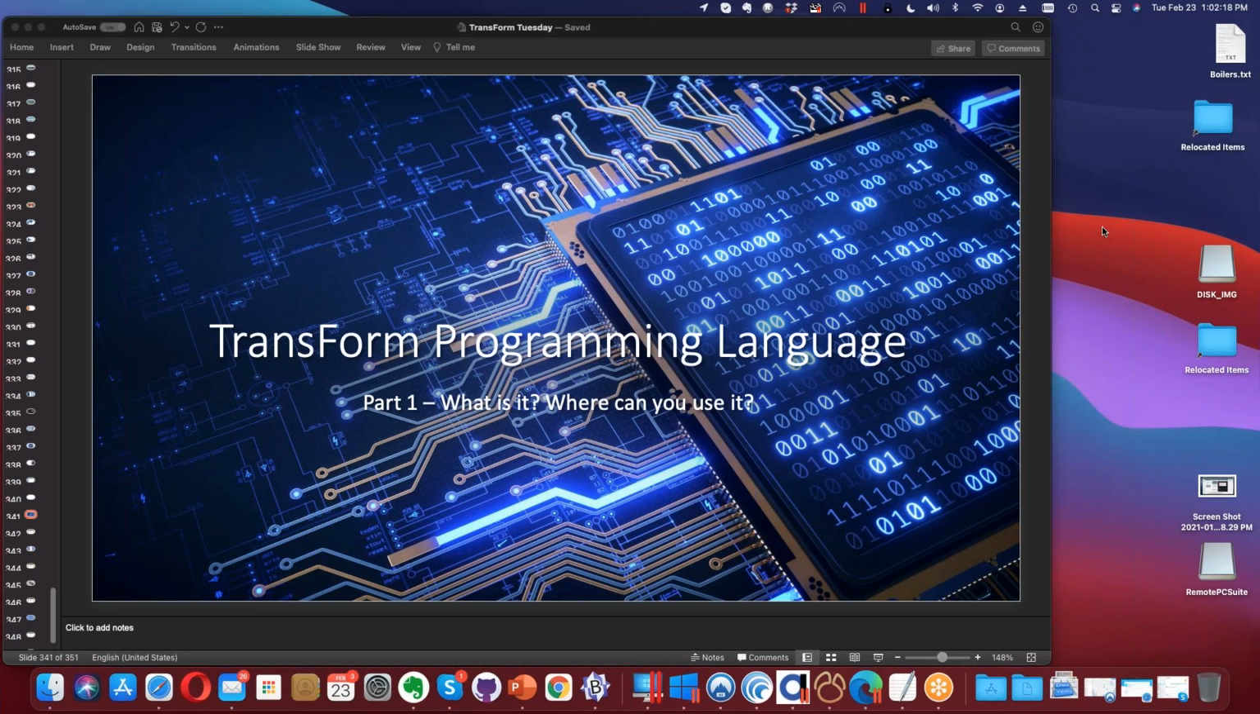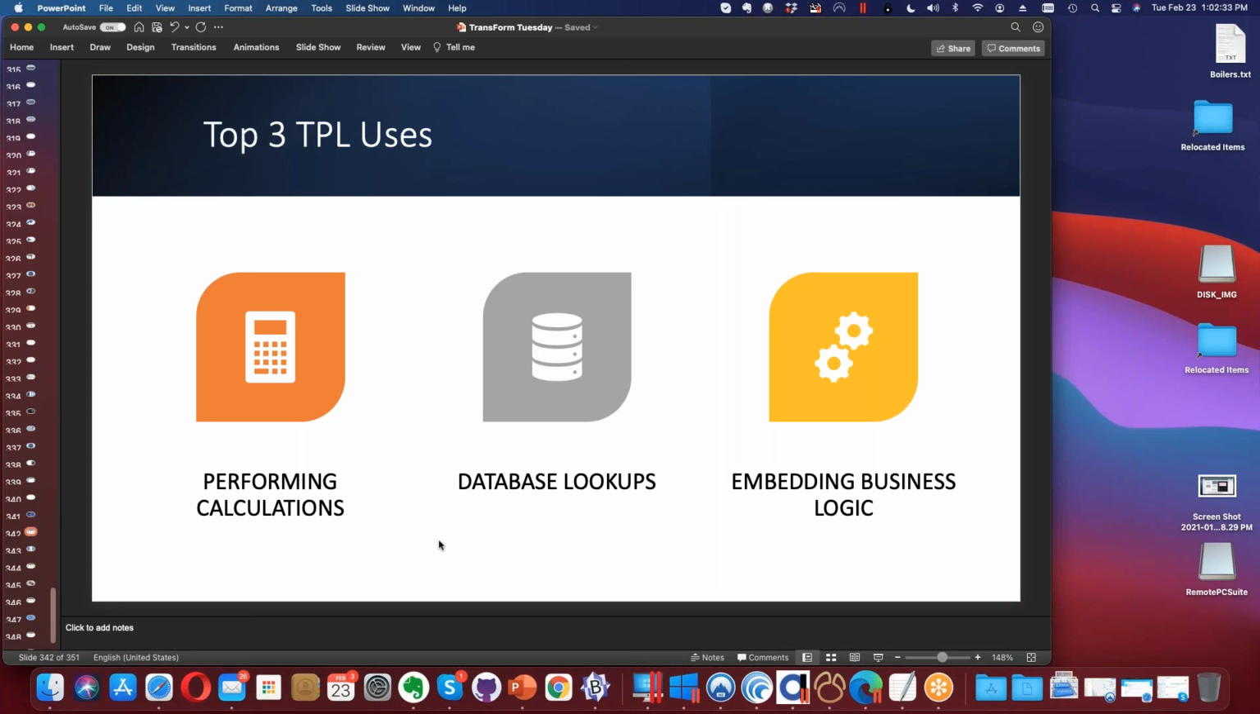So the first part today has to do with basically what is the Transform programming language and where can you use it? What does it do? Where can you find it? So let's talk a little bit about that. I'm going to start with, just pop down to my next slide, the top 3 TPL uses. I'm going to say the top 3, there are others, but the top 3 are performing calculations, doing database lookup, and embedding business logic.